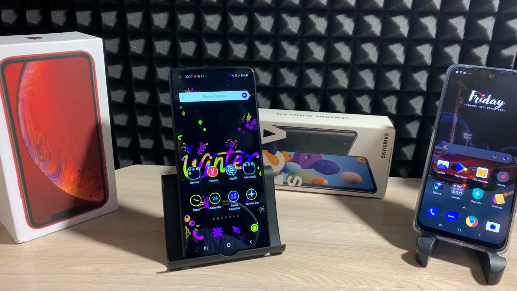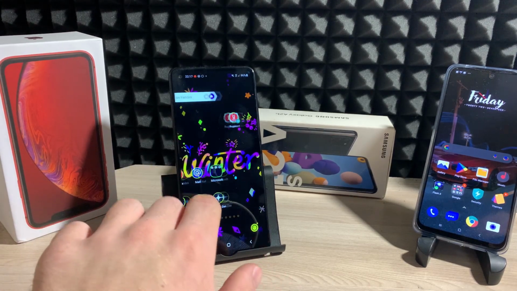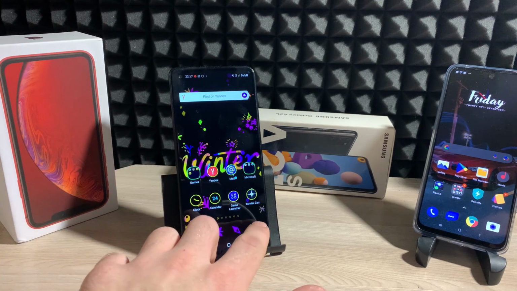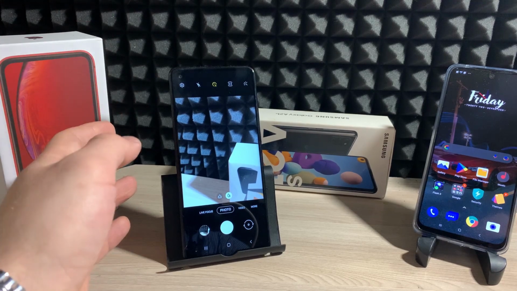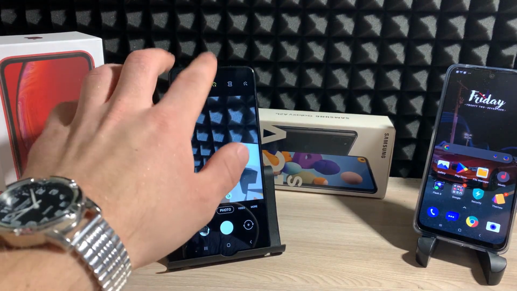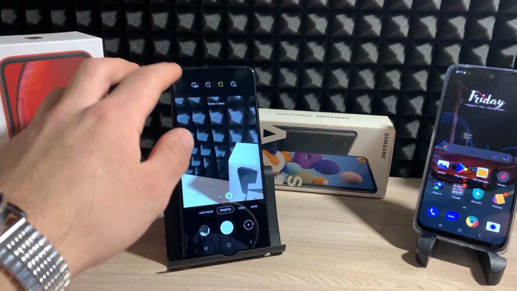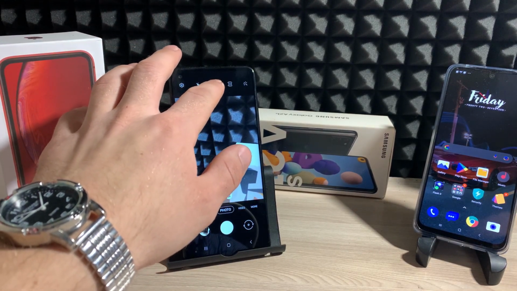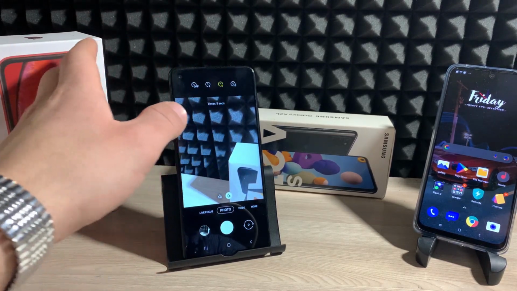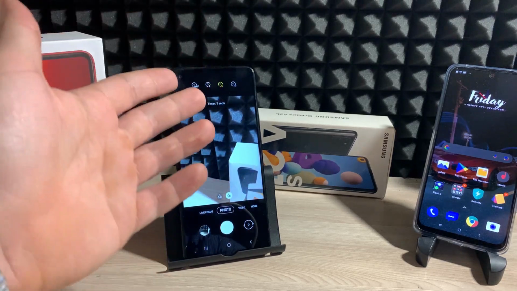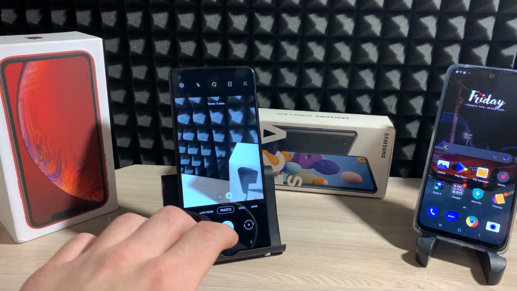Let's start. Search for the standard camera on your phone. Click the standard camera, the Samsung phone camera. Look, timer. Click timer. Timer off, timer 2, timer 5, timer 10. Click timer 5.